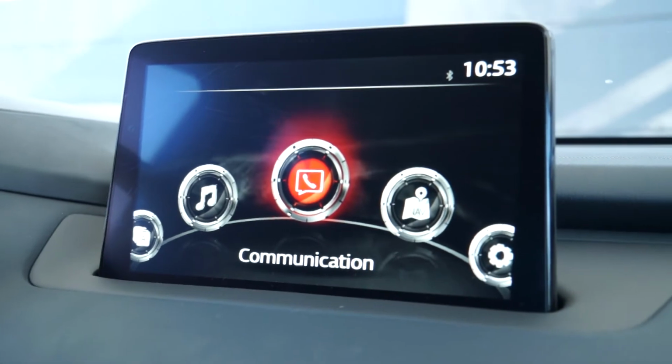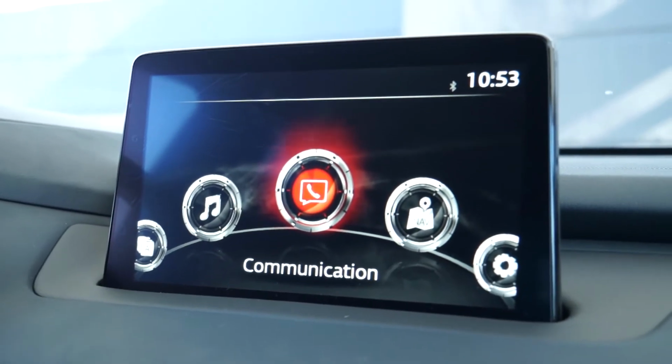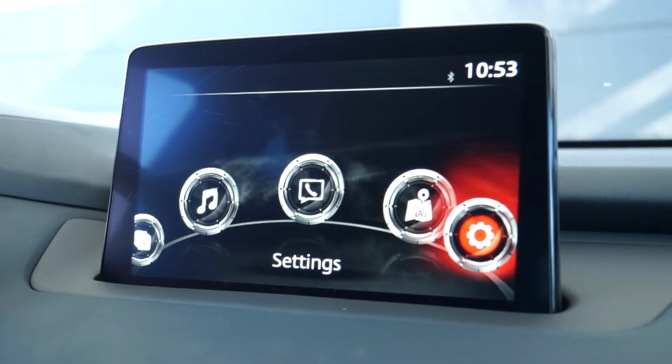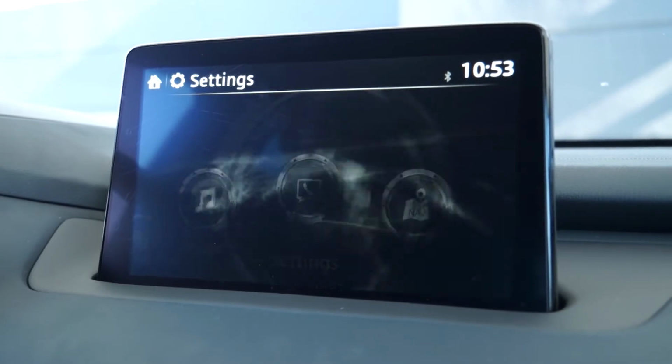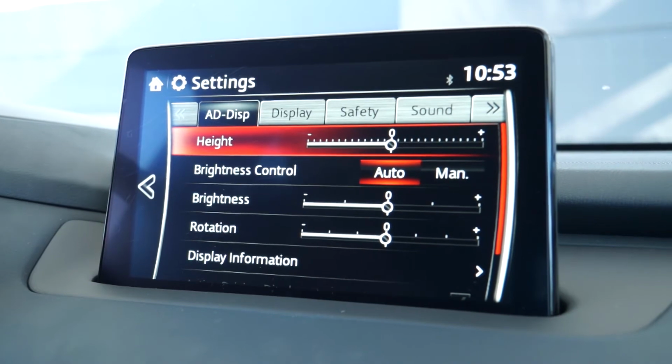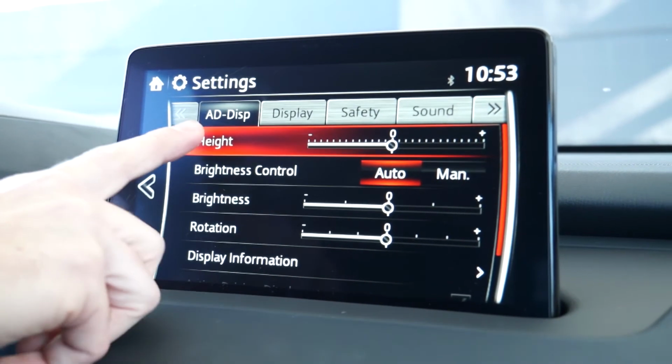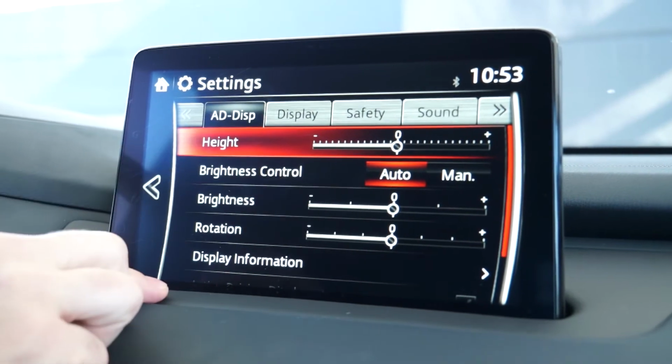We're going to be utilizing the infotainment system to go ahead and set these settings, and we'll take a look at that now. So once you get to the home screen on the infotainment system, all you're going to do is rotate that command knob over to the settings tab and depress the command knob. What will come up immediately is that active driving display, and you can see that listed up here.